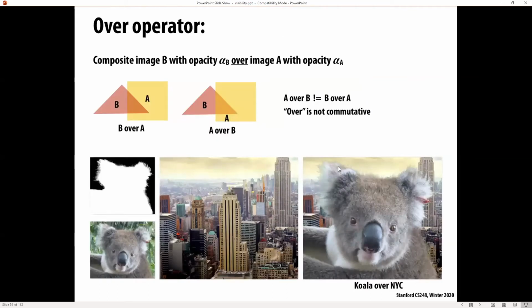The most common operator that we use for alpha, there's a whole set of operators, but the most common one is over. So we're going to talk about over. I have my koala with my alpha, I have my city, and now I have the koala over New York City. And over is not a commutative operator. It matters which one goes first. Putting B over A is not the same as A over B.